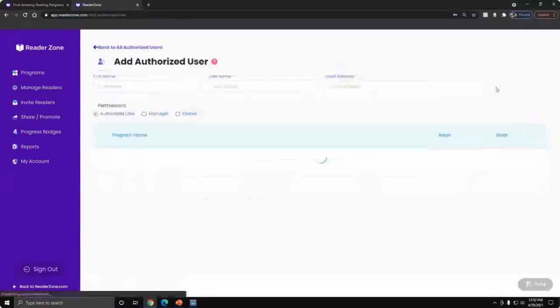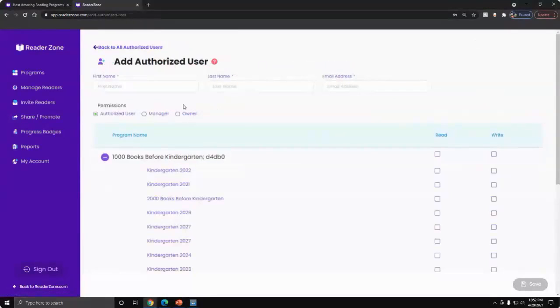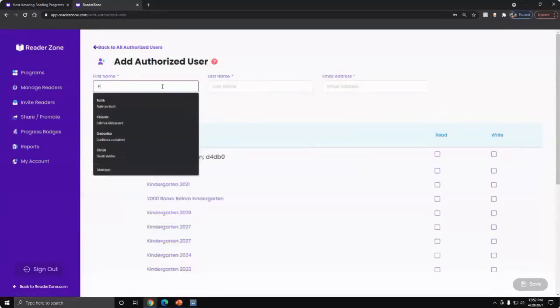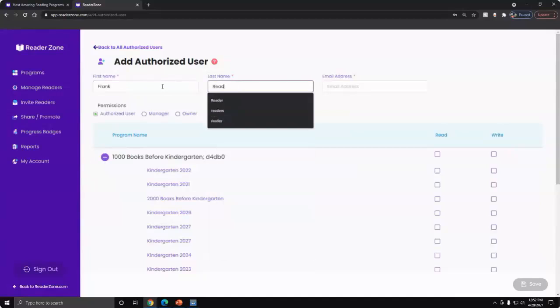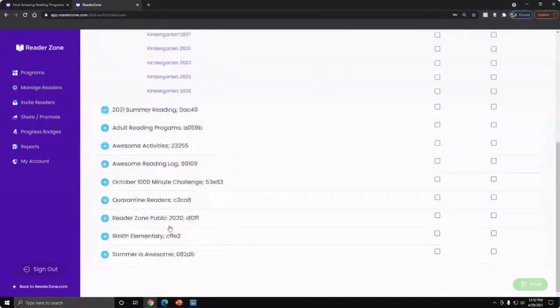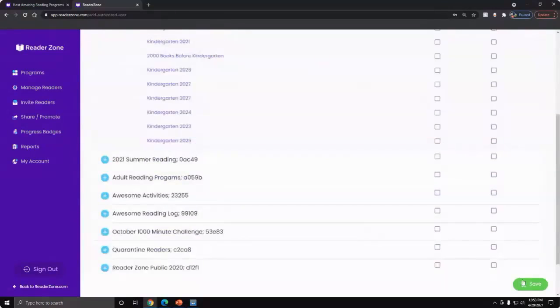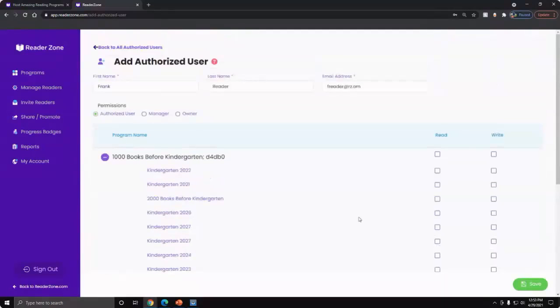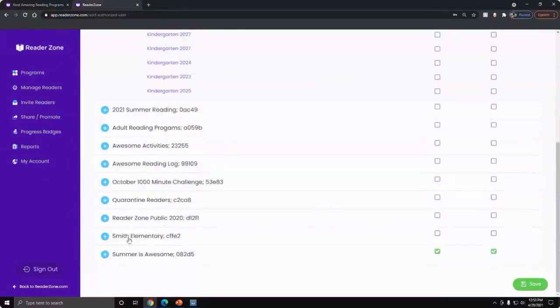Oh, there it is. So if I have a staff person, let's say, for example, I have Frank Reader. Put an email address in there. Let's say Frank, I want Frank Reader to manage my Summer is Awesome program. I can give him read access where he can just see the data, or write access where he can manipulate it. If I click save here, it'll send him an email, invite him to come to Reader Zone, and then allow him, he would only see the program and or groups to which I have given him access.